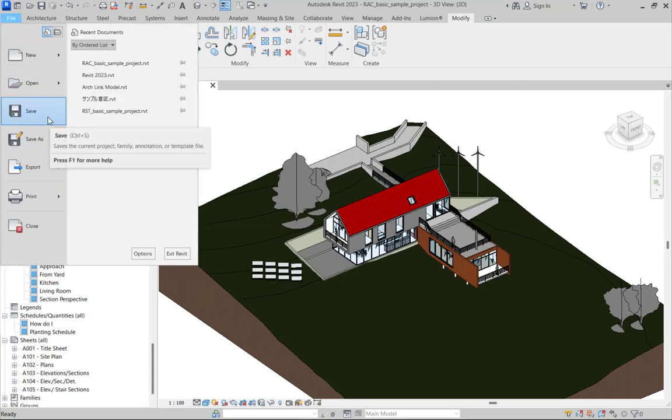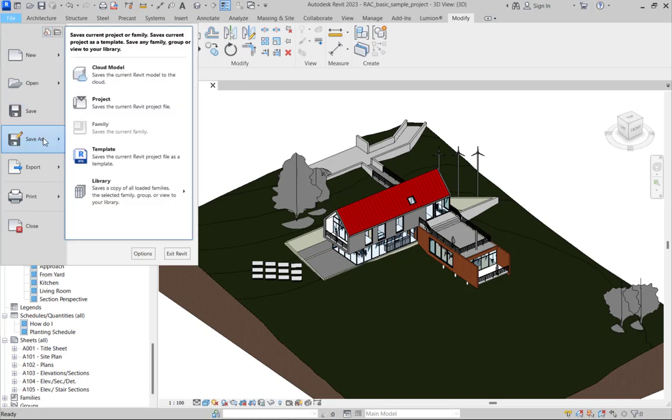Under the file, we can also save your project, and you can also do a save as to a different name. So when you've worked on or updated any file, you can do save as, so that you update maybe the client name. The save as also helps you to identify various files, and you can also save a new template and also save a library as well. So under the library area, you can save a family, you can save a group and also save a view.